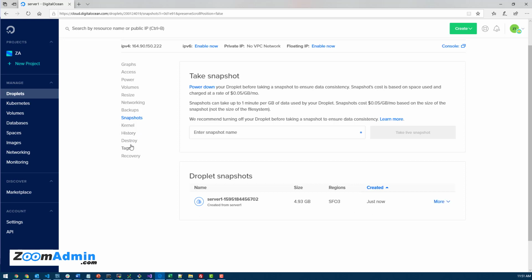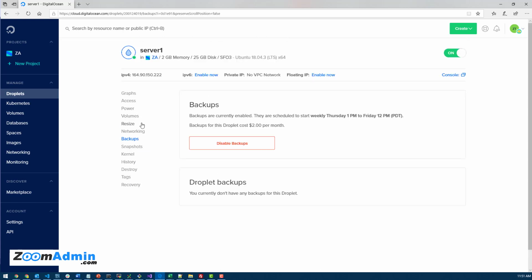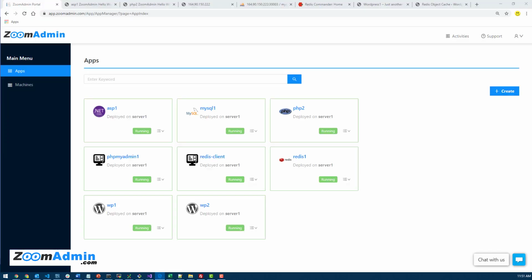And again, so that's pretty easy to back up the servers. I always suggest to enable the automatic backups, and then take snapshots after a major event, whether you're installing more applications, configuring the server, what have you. It's a good idea to take a snapshot, just because it's a weekly backup, and if something happens in between those and you want to restore your server, you will lose the newly configured stuff or deployed applications. Although it's still pretty easy to deploy more applications and configure them using ZoomAdmin.